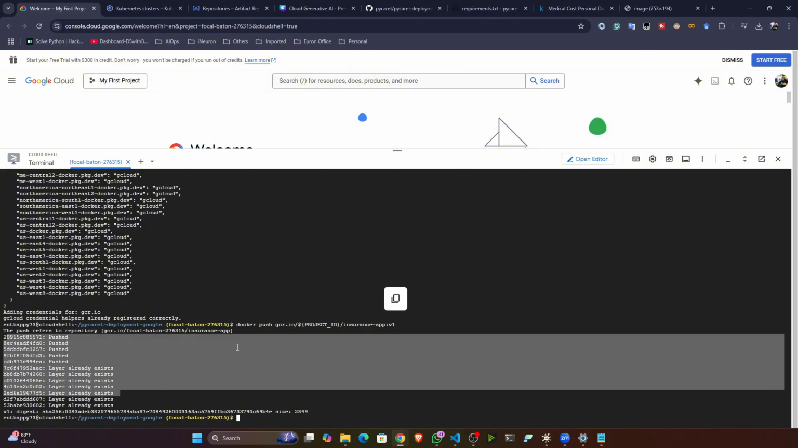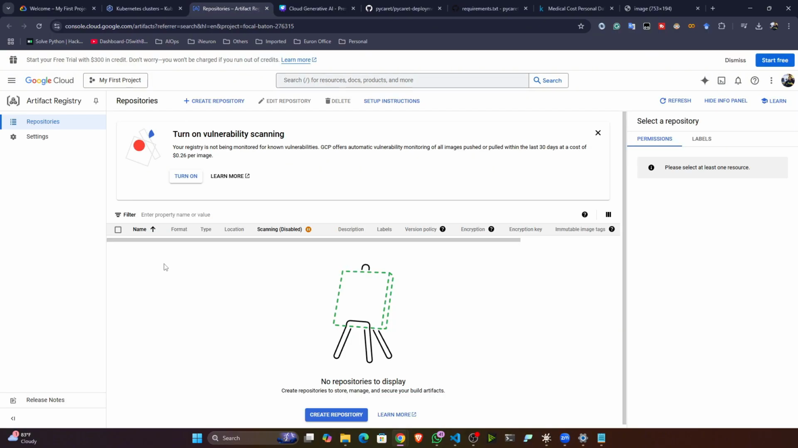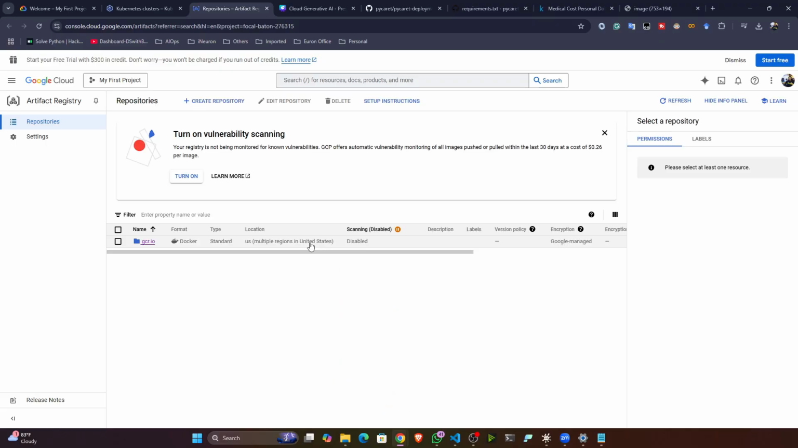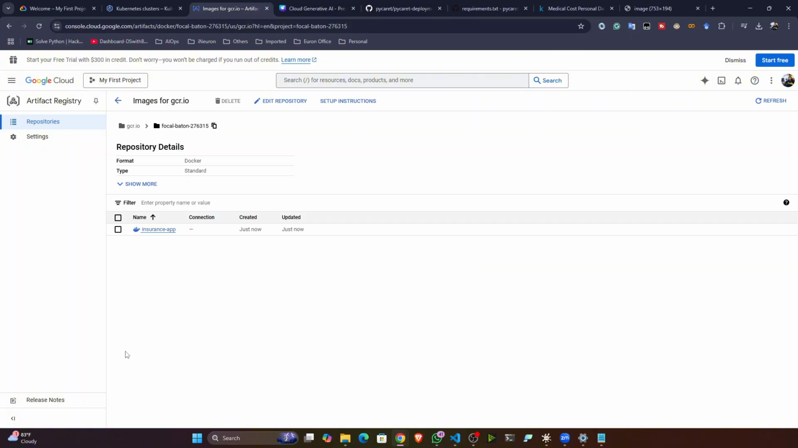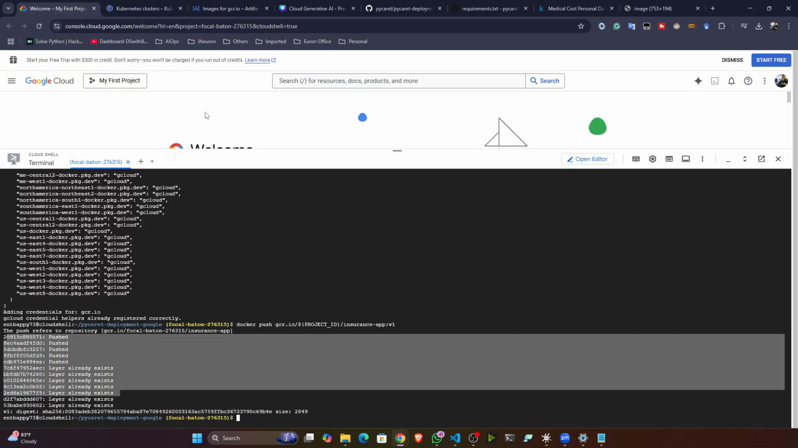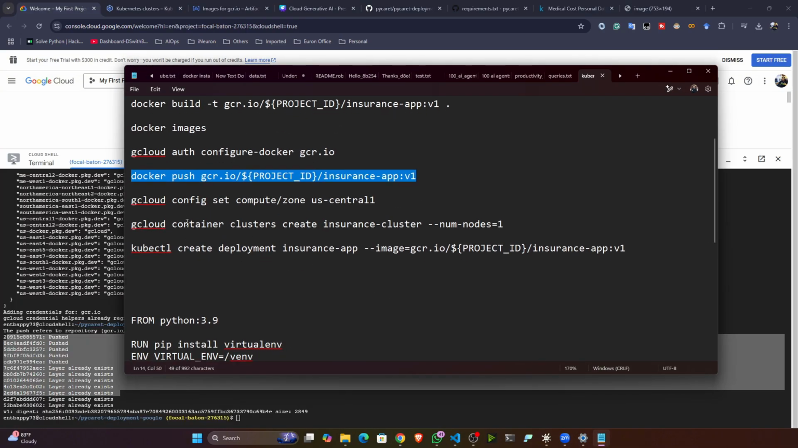Okay, so you can see execution is done. Now if I go to the registry and refresh, you will see that this image is present. So inside gcr.io, our insurance app image is present. Now we are ready to deploy to our Kubernetes cluster. So again, you have to execute some more commands.